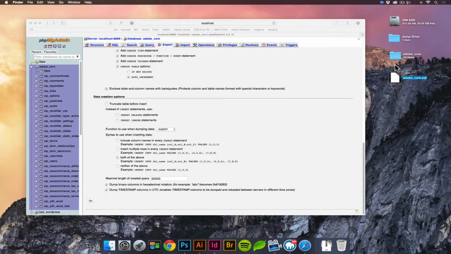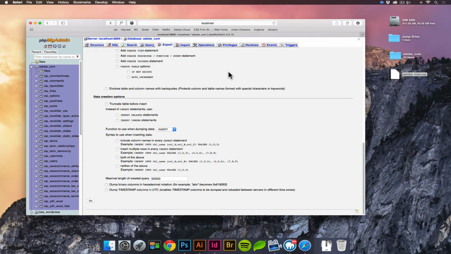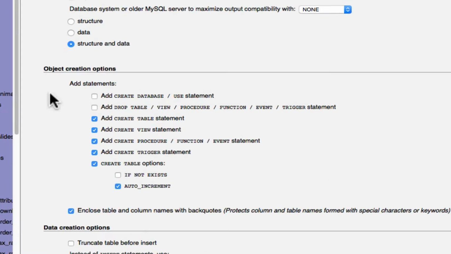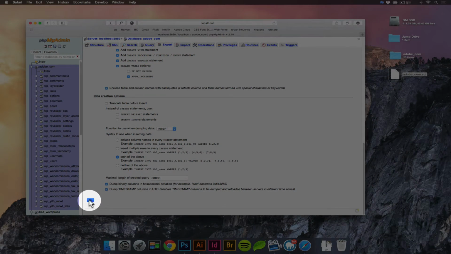Okay, so those are the two keys I would need to bring that in, but again, because I want to show you both ways, we're going to do this again, but this time I'm going to click add create database and then add drop table. Okay, we'll hit go.